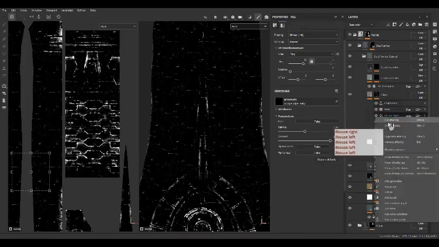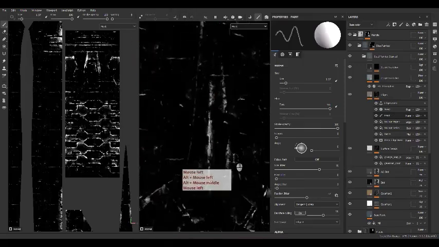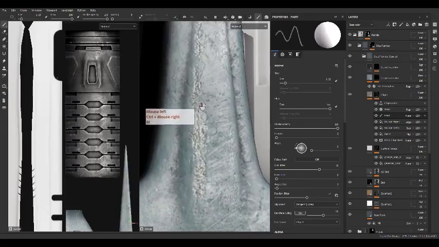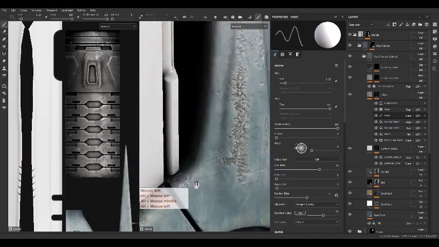Or maybe just add a paint, turn off the symmetry, and just paint here to have some unique result like this.